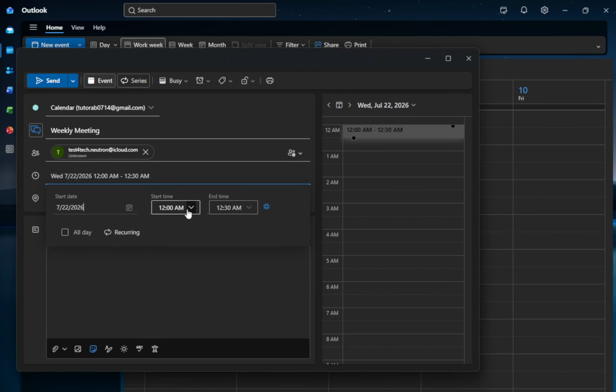Next, enter any additional meeting details. This may include an agenda, location, or any notes that are relevant to the meeting. Providing this information helps attendees prepare adequately, making your meeting more productive. It shows your professionalism and consideration for the time of others. Take a moment to review what you have written, as clear communication is key to effective meetings.